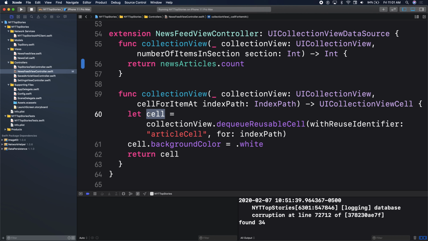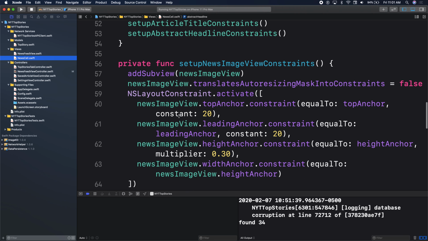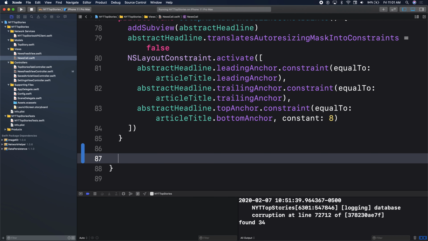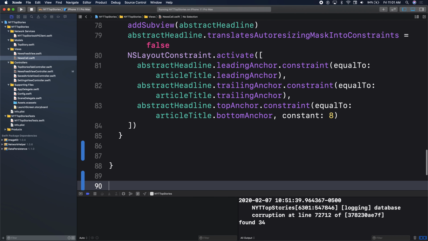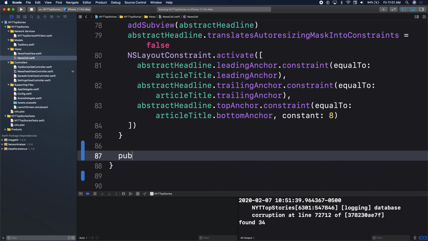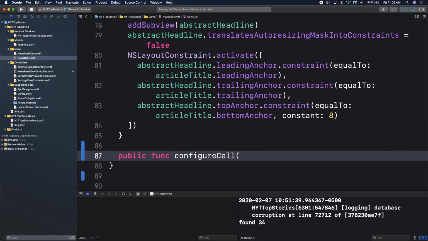Does that make sense? Before we continue, we'll go to our news cell. Everybody navigate to your news cell, at the very bottom of it. When I say the very bottom, not outside of my class. Be careful there. I'm still inside of my class, and I say public func configureCell with article, using article.